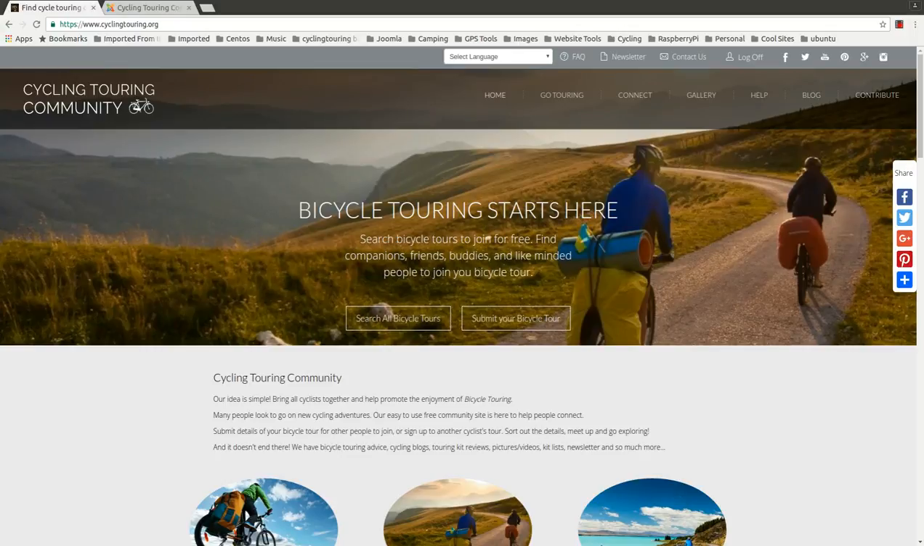So let's get started. I'm on the homepage, www.cyclingtouring.org, and I've logged on as well using my account. If you don't log on, you can't access this part of the site because the system doesn't know who you are. So get yourself logged on first of all. And once you're logged on, if you go to the Go Touring menu, and if you move down, you'll see an option called Manage Your Cycling Tour. If you're not logged on, you don't see that option. So that's what you need to do.